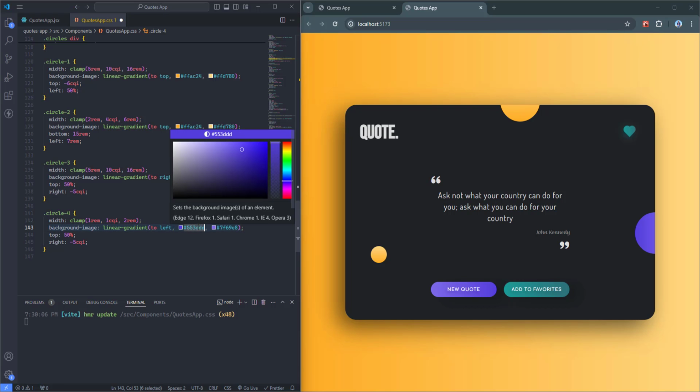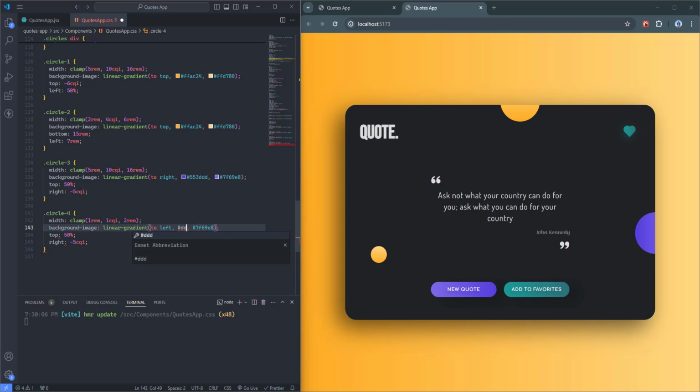The first color is going to be DD133F. As for the second color, I'm going to set it to FD4069. Then we need top position to be 30%. As for the second position, I'm going to get rid of it. Alright, so that's it about the fourth circle, and actually with the circles and with the styling we are done for now. So now it's time to make our application work.